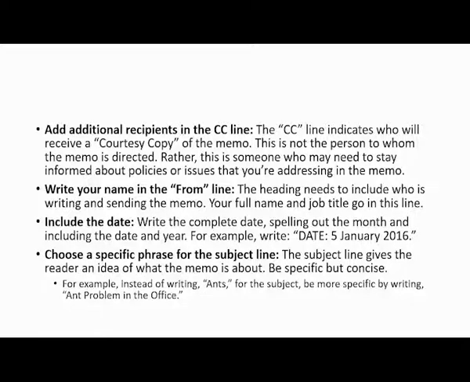Choose a specific phrase for the subject line. The subject line gives the reader an idea of what the memo is about. Be specific but concise. For example, instead of writing ants for the subject, be more specific by writing ant problem in the office.